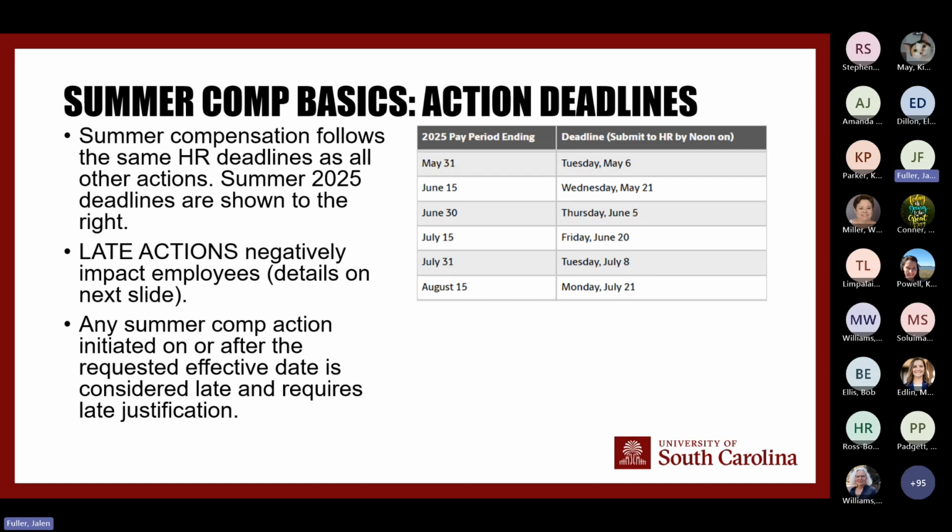Late actions negatively impact our employees, and I'll give more details on the next slide. Any summer comp action initiated on or after the requested effective date is considered late and requires late justification. Now, to be clear, missing one of our published deadlines, so the deadline to submit to HR by noon, does not require a late justification memo. It's really based on the effective date of the action. So for instance, if your faculty member's summer instruction starts on June 1st and you submit the e-form on June 1st, you will need to provide a late justification.